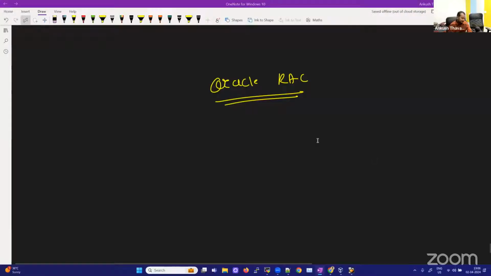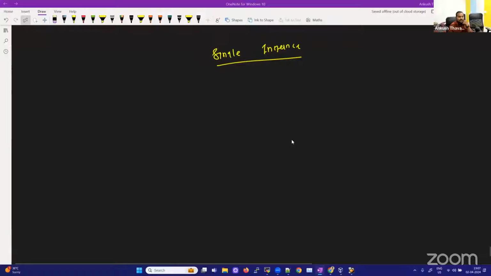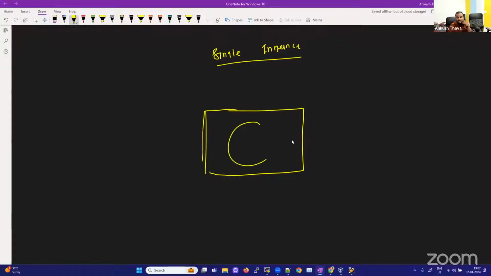So see, if you take the example of a single instance database, when we talk about the Oracle database, we usually start with the single instance, right? In that, you will have a server. On this server, you are going to install the database. When you install a database instance, this instance will be connected to your database here, right?